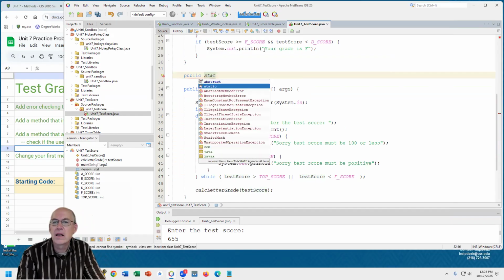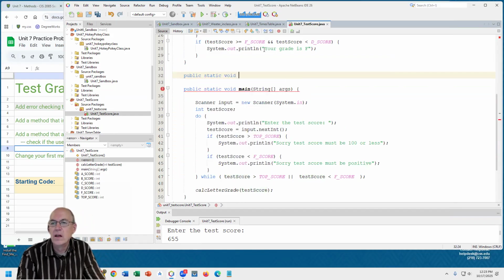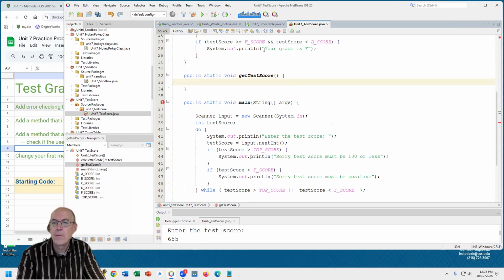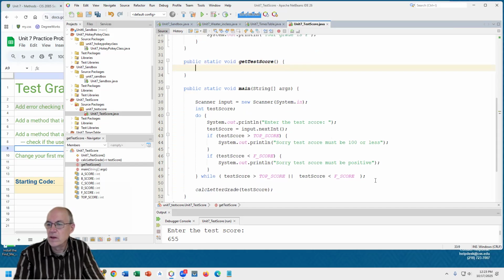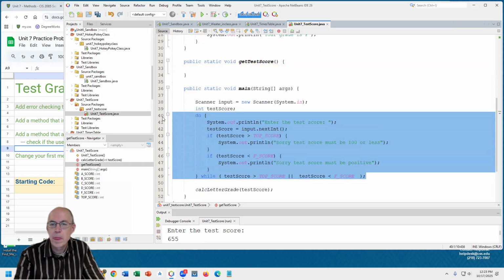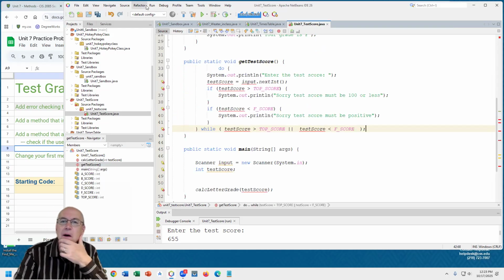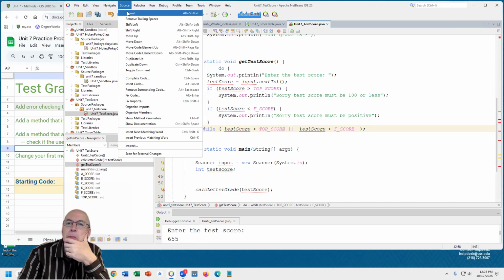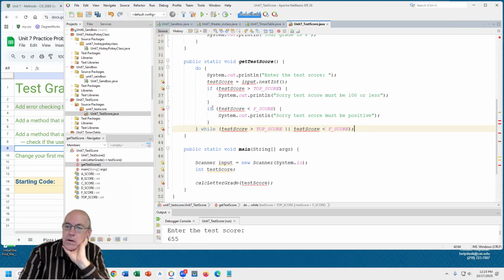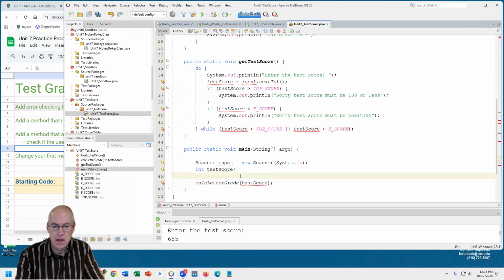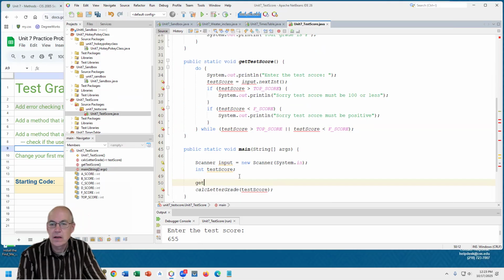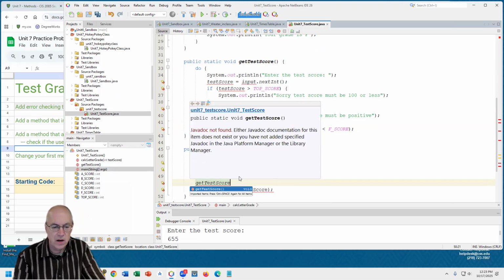Public static void get test score, maybe. And I'm going to move this whole thing up there and do it inside that method. And then I'm going to call get test score down here.